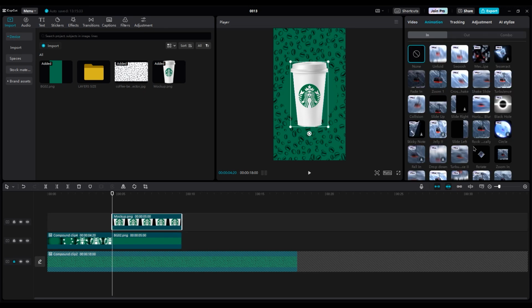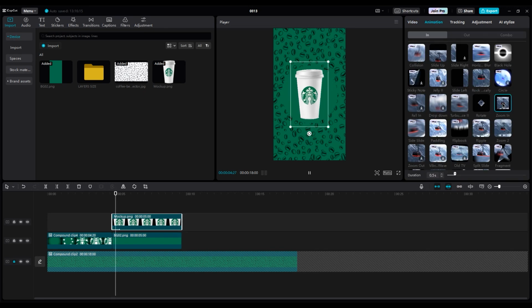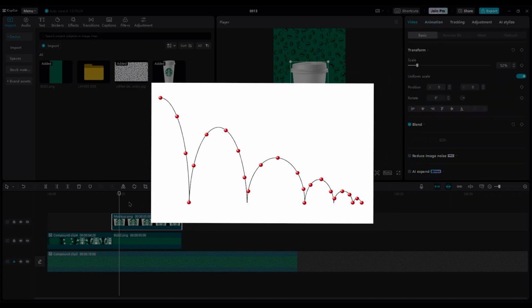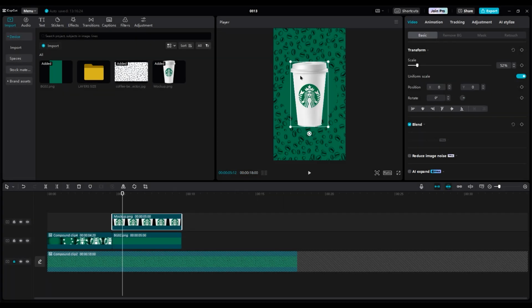To animate, I tried all options but didn't like the results. So I decided to animate it myself. It should come on the screen with a bounce effect. To create it, first, create a keyframe for point B. For point A, it should go down and be small because it comes from a distance.